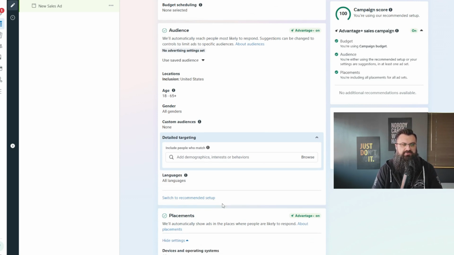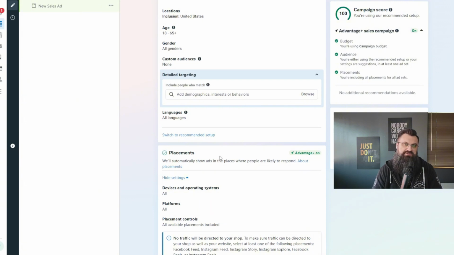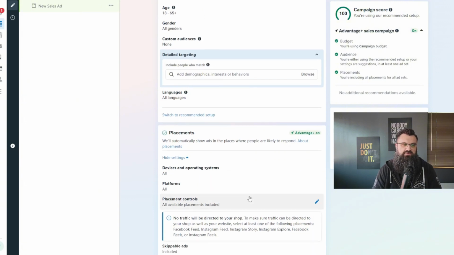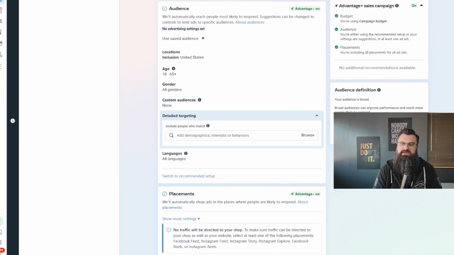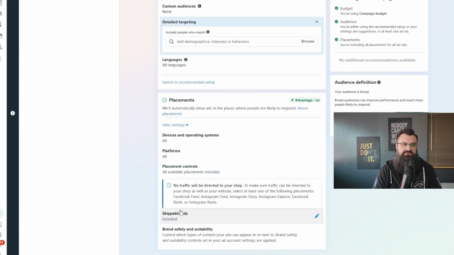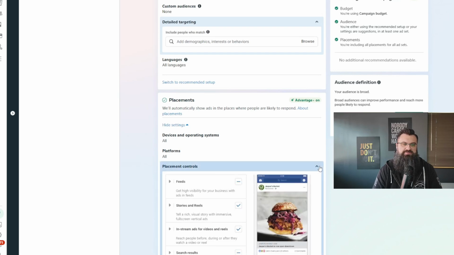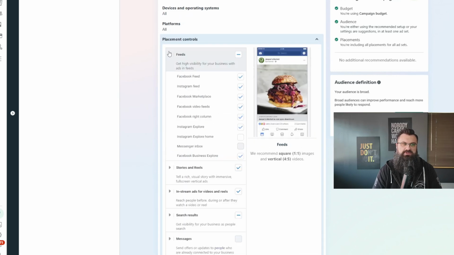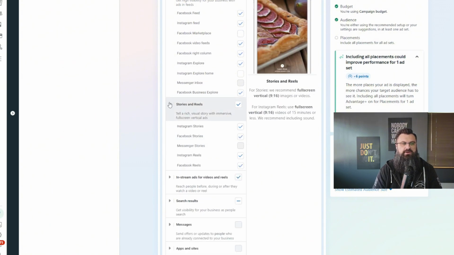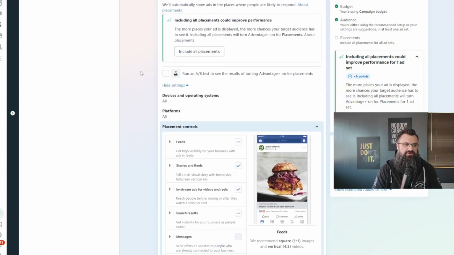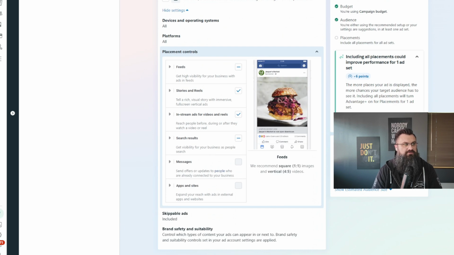They're getting kind of crazy with how the placements look. So Advantage Plus placements, if you want to exclude anything, you have to click that little blue button right there that says show more settings, and then from there you can click on placement controls, and it kind of looks wonky. But now you can go in and say, I don't want to be on the marketplace. I always remove the marketplace, so now I can remove it there. But they're changing the way it all looks, which is just so much fun because we all love change.